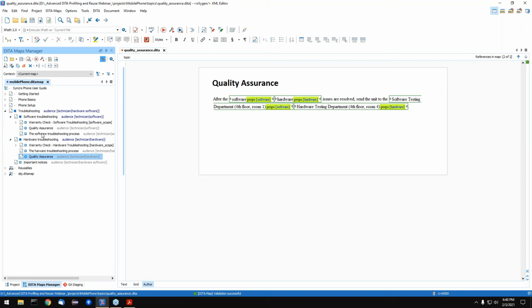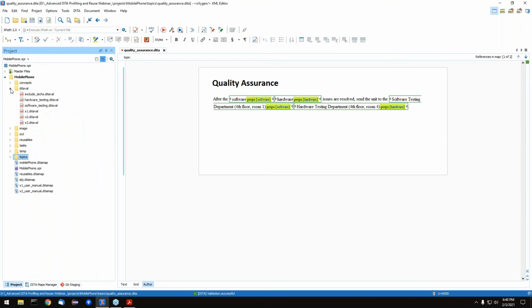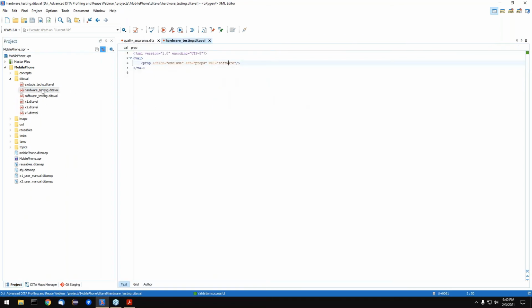And now we need to apply our data vals for each of these references. This one has to be lower. Okay, I have my hardware testing and software testing data vals right here. So for example, the hardware testing data val excludes everything that is profiled for software.